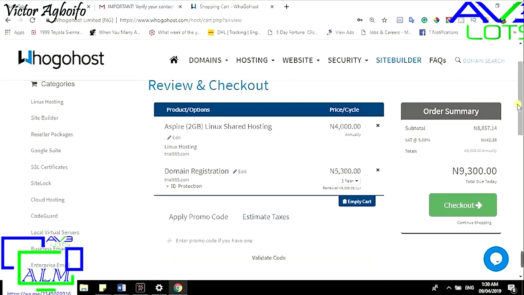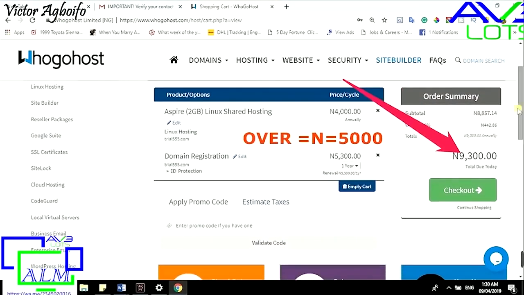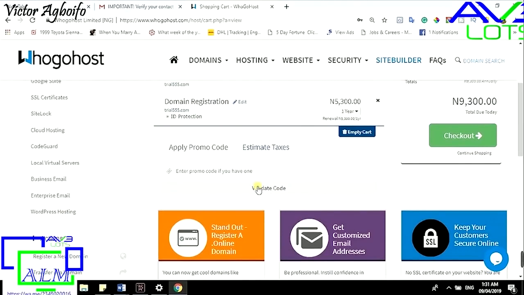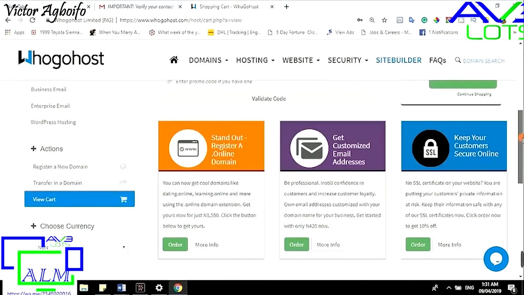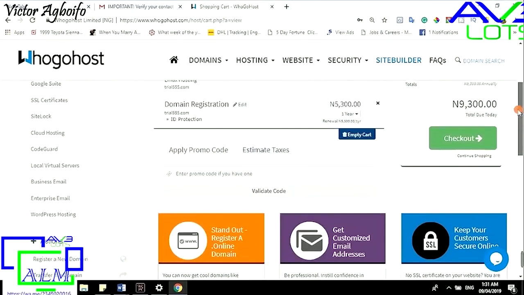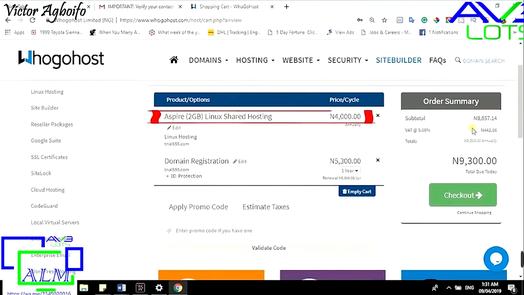And as you can see, I have over 5,000 naira, and that is because I decided to pick the .com plan. And this is because I might be using this domain name personally, and I would want it to be on a .com plan. So that's why. But ideally, if you had chosen the .com.ng plan, you would still fall within the 5,000 naira budget plan for this project.